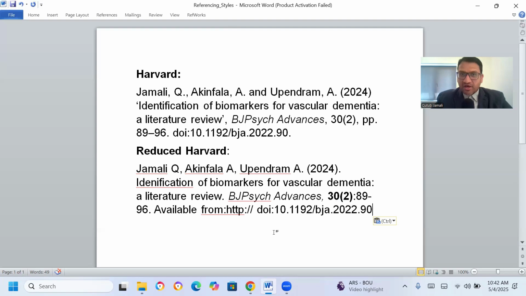Now, this is a general difference. In general, this can vary. So it is always important that you look at the individual requirements of the journal, because again, reduced Harvard, or even Harvard for that matter, every journal has a subtle separate criteria. So look into their requirements in depth as well. There might be some slight modifications. But in general, this is the difference between Harvard and reduced Harvard.